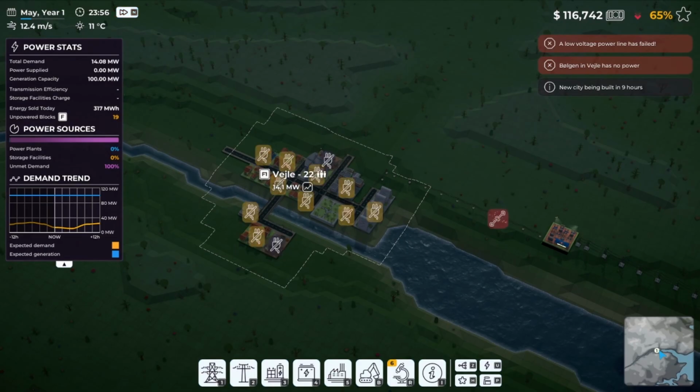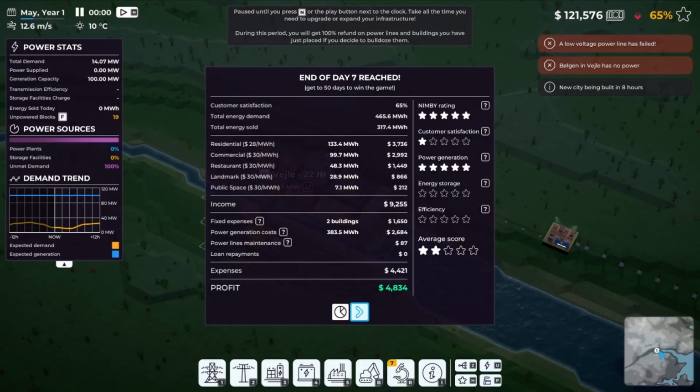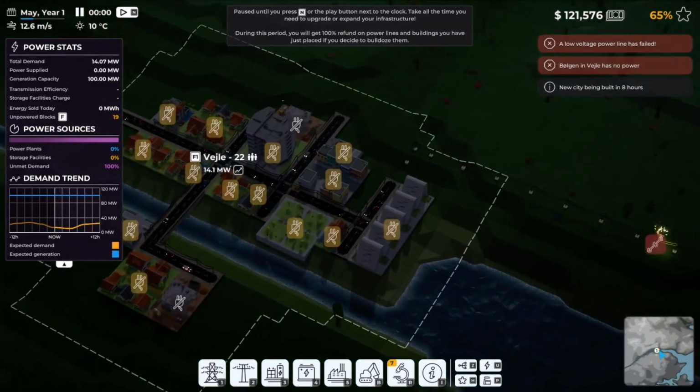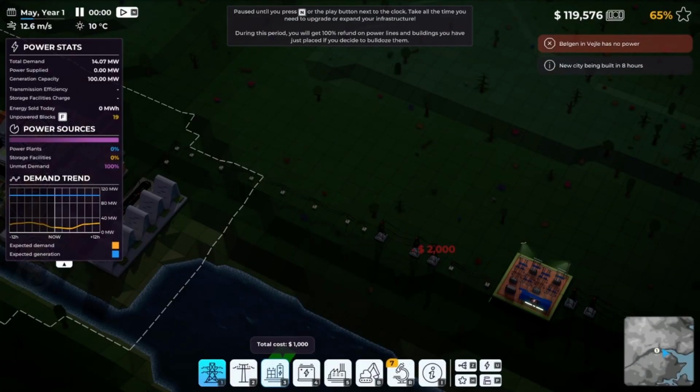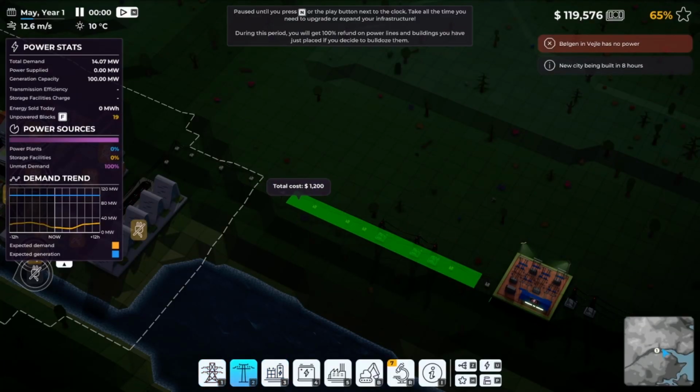Oh shit, pause, because this is... Oh, this is where I fucked it. Something exploded. Right, let's get the power lines back up. No, I did not want to do that at all.